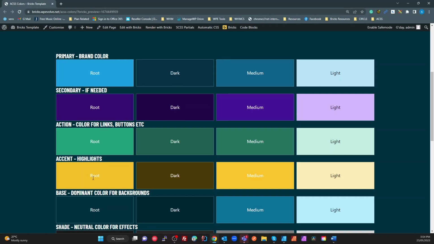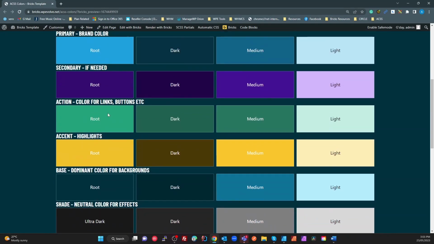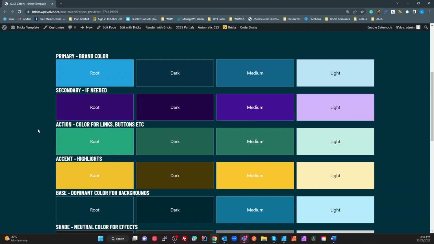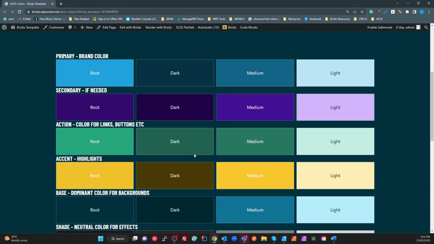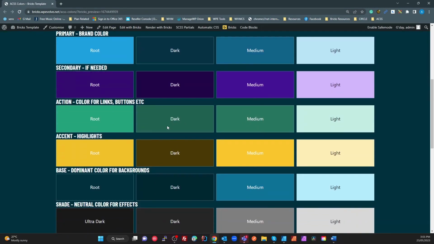So that's the set. Now what I will probably end up doing is resetting these all back to a neutral grey, so that when I'm wireframing everything's just black and white. Then I get the color spec, go and add the colors in here, see what they look like collectively, and make any adjustments in ACSS. For example, with this action here, we might decide the action dark isn't dark enough, so it's too close to the medium.